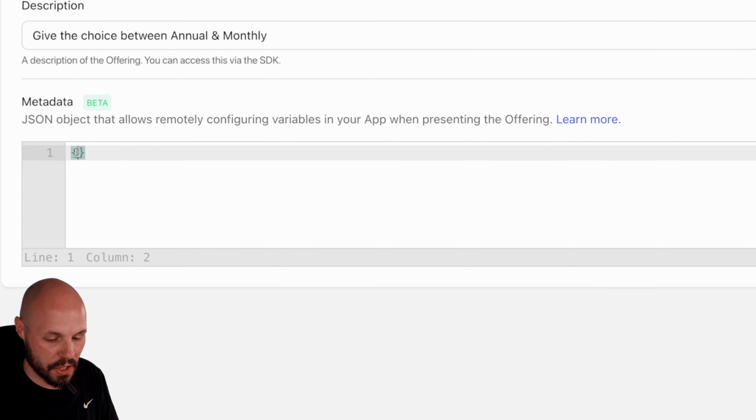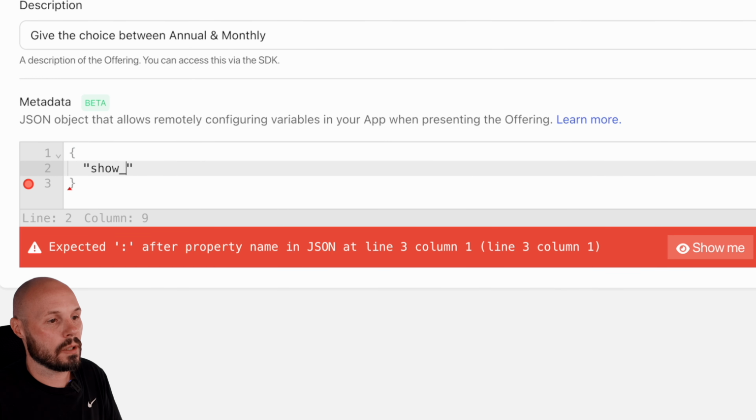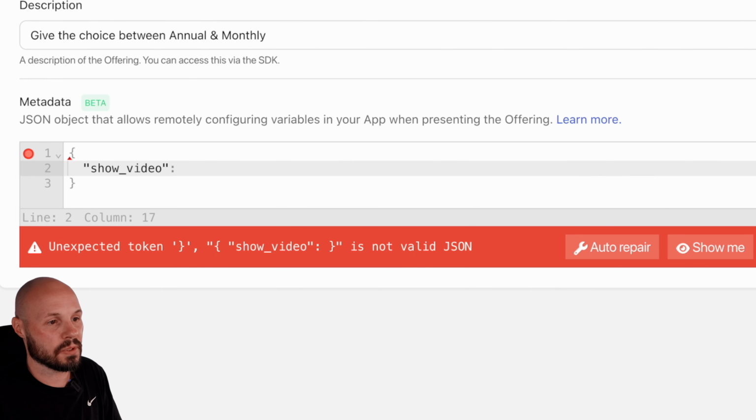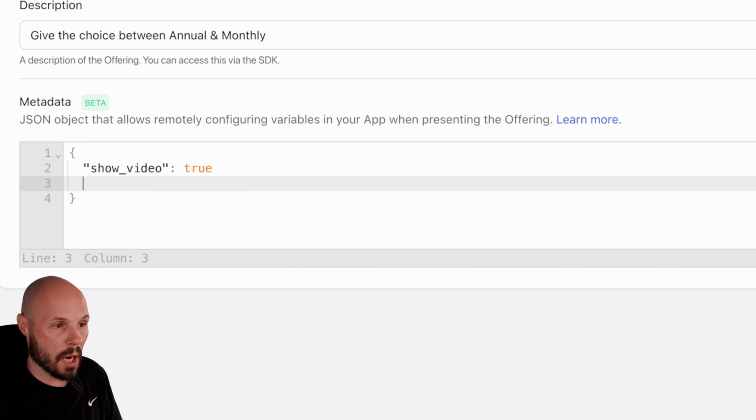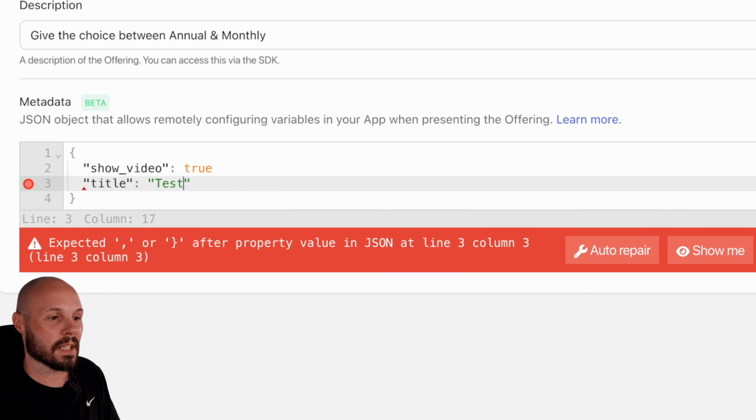Back to the internet here. So here's my JSON. We'll say show video, and that is going to be a Boolean. We'll say true by default. Now that's just one property, right? I could have title test. Oh, I forgot my comma.